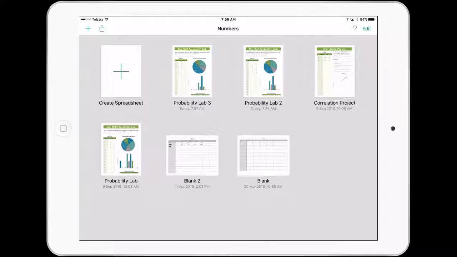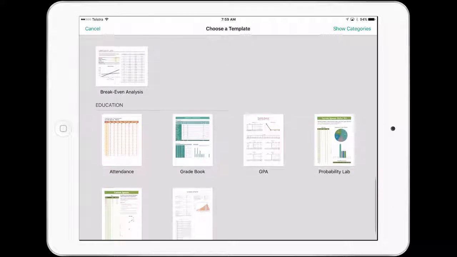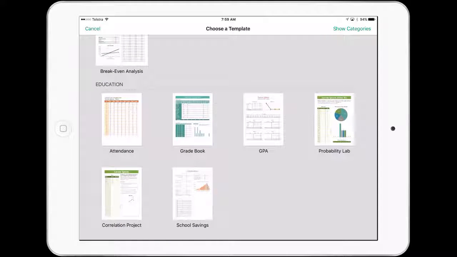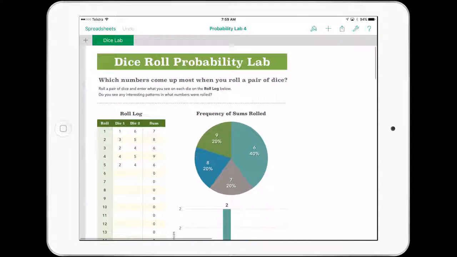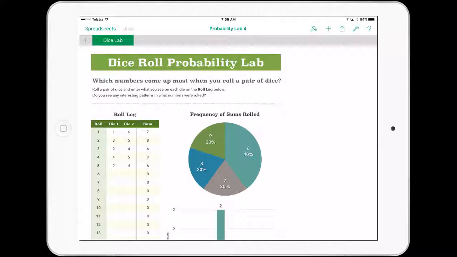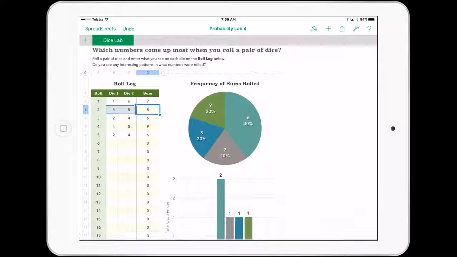Let's have a look at that, because there are some really, really good little templates in Numbers. I'm going to go right down to the bottom, to templates, and you can see there's one called Probability Lab. Let's take a look at that. It's got some pre-constructed text, some spreadsheets and some formulas. If I click on one of the cells, you can see it's got the formula there, which is pretty cool.